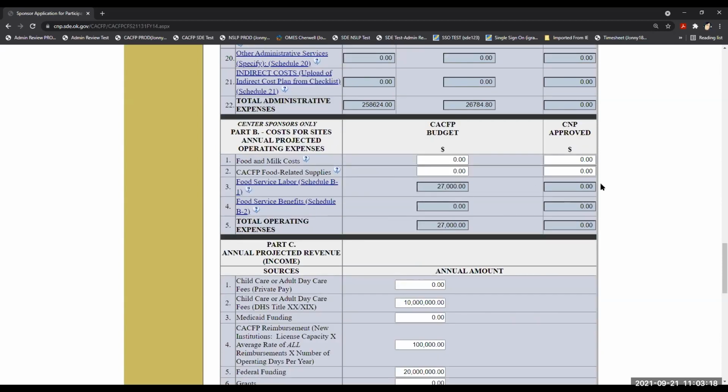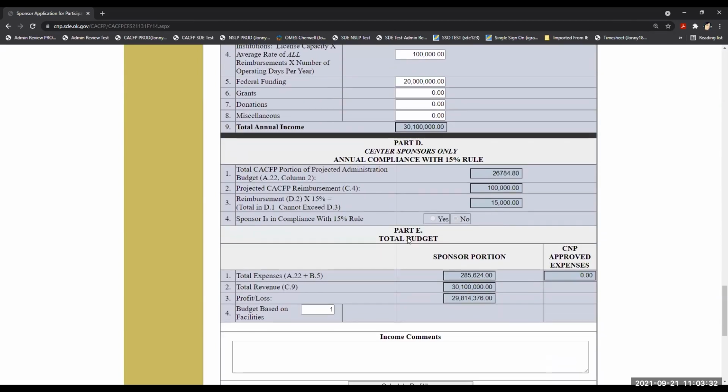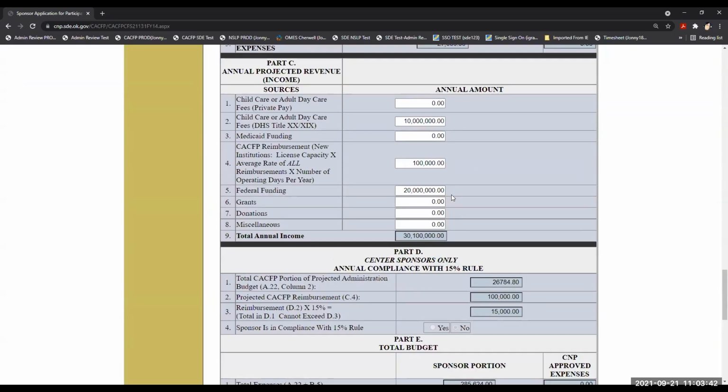Part B works just the same. If you're a family daycare home, this Part B is grayed out for you because you don't have the cost for your site. Part C is your revenue, same as the other one. Part D only applies to centers as well. So when you're a sponsor of centers, you can only use 15%. No, Kathy, look at Part B.